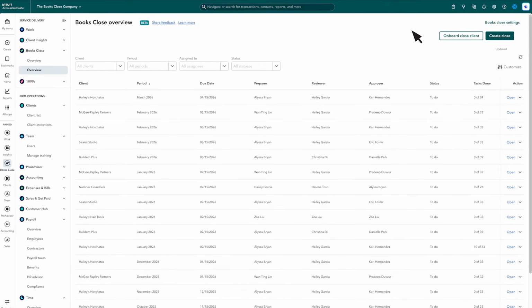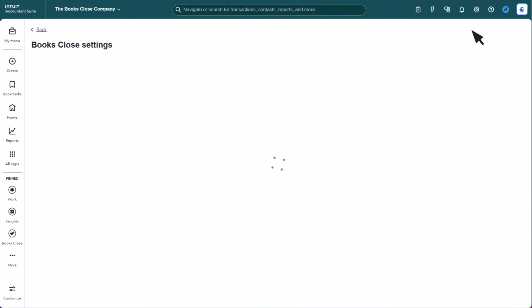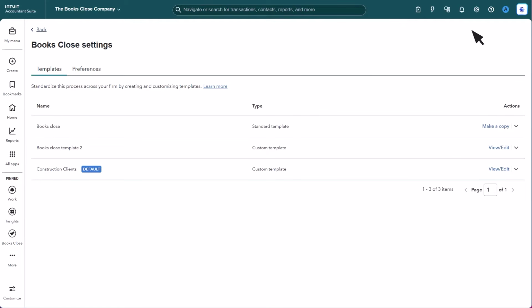Before onboarding a client, complete your firm setup in Books Close settings. This includes creating or updating your close template and confirming your assignee roles. By default, admin users have access to Books Close settings. Admins can grant this access to additional firm roles as needed.